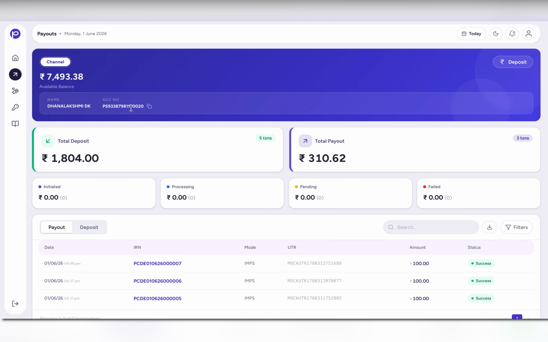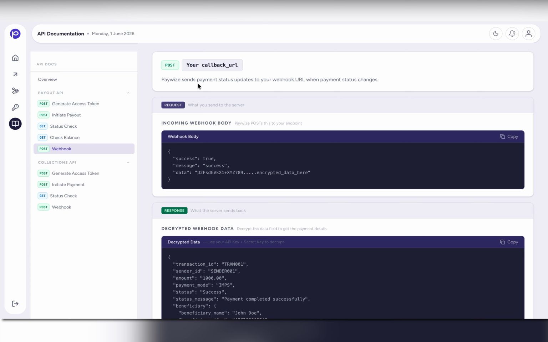So here also he has to use that same generated payment token and wallet ID, meaning WAM. Here you can see this account number. The developer has to use this same account number here to check the balance of that particular wallet. You can see 7493. So the developer can check the balance using this endpoint.